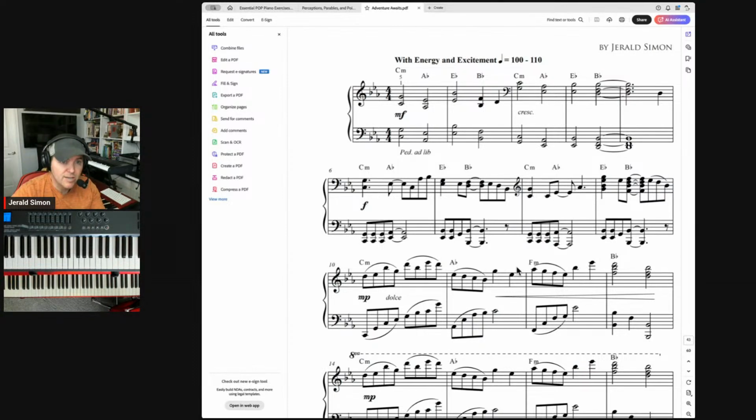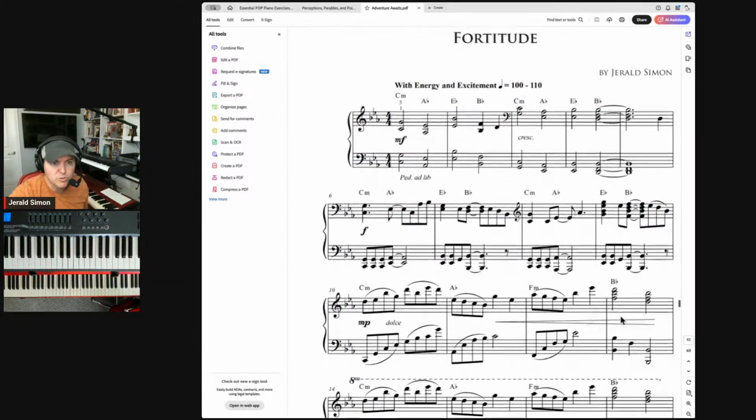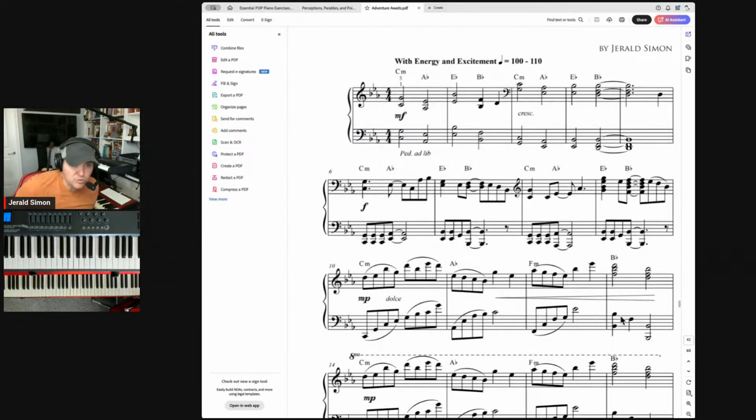C minor, A flat major, E flat major, B flat major. This is the exact same chord progression I've been teaching and showing you. Let me show you this one as an example, just to have you look at this. This is heroism, okay? Oh, no, this is fortitude. So with fortitude, we actually have this chord progression.